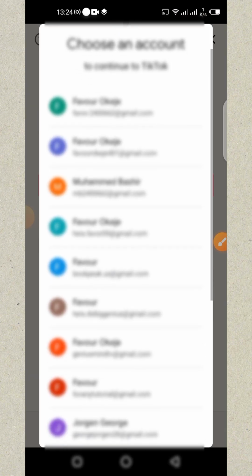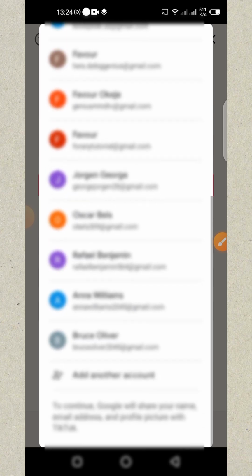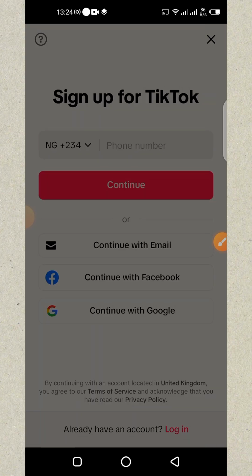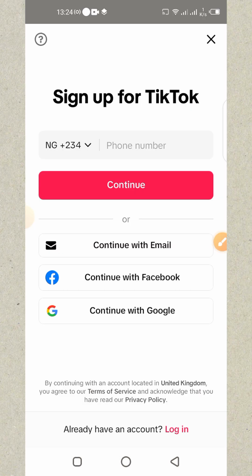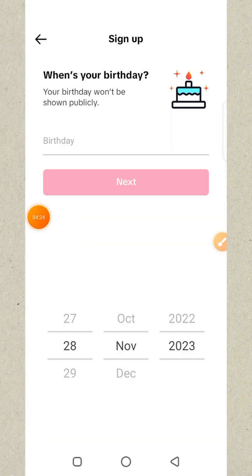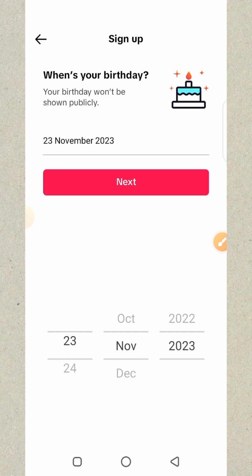Once it loads up, I'll quickly select the Google account that I want to use to set up this UK TikTok account. Once you select the Google account you want to use, TikTok will ask you to put in your date of birth. So I'll just quickly set a random date of birth.